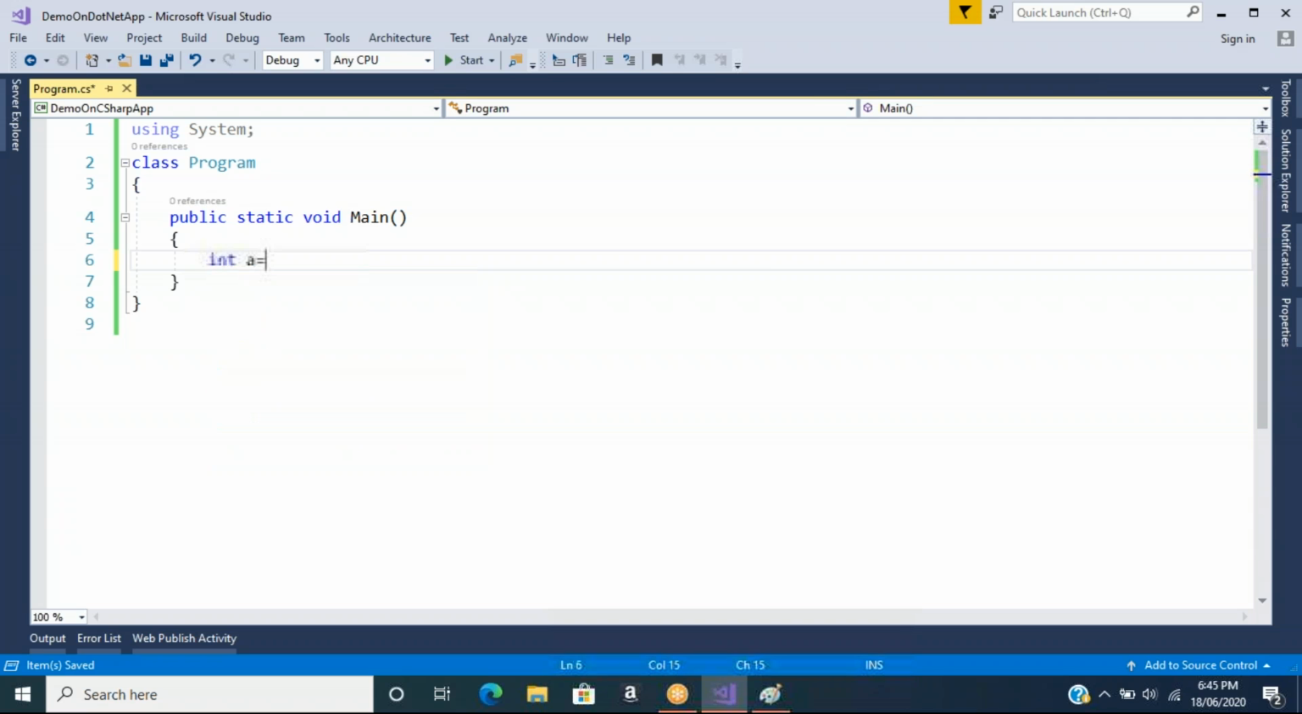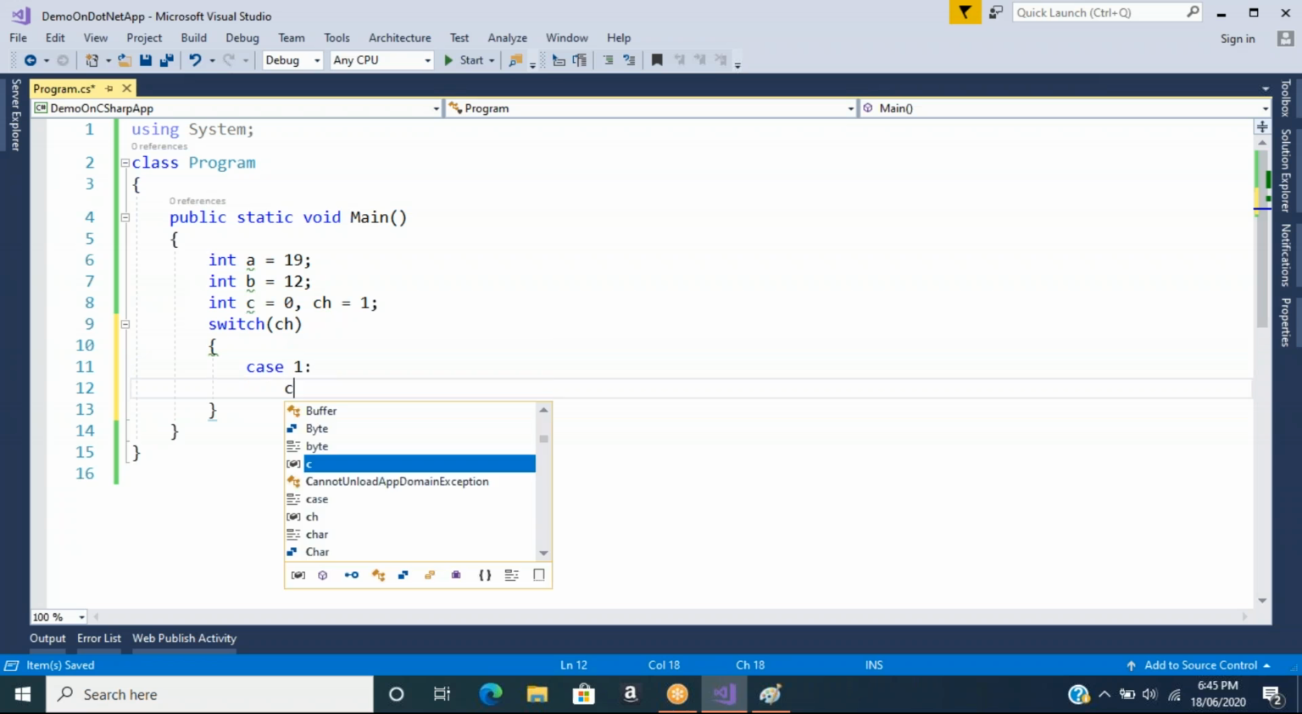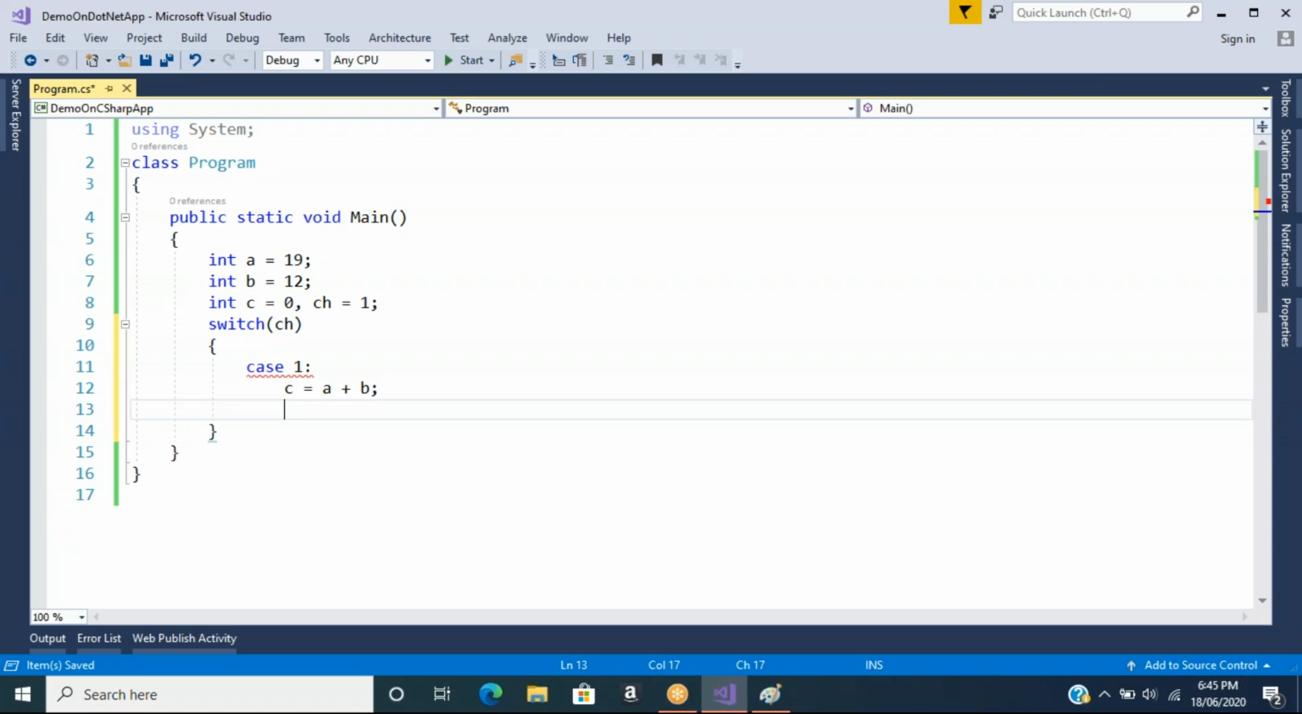Now I say integer a equals 19, one variable, b equals 12, integer c equal 0, comma ch. I took two variables: c for the calculated value, ch for choice. Give that number also, no problem: choice equal to 1. Now switch(ch). Then as usual, case 1: c equal a plus b, Console.WriteLine, sum is plus c, break.